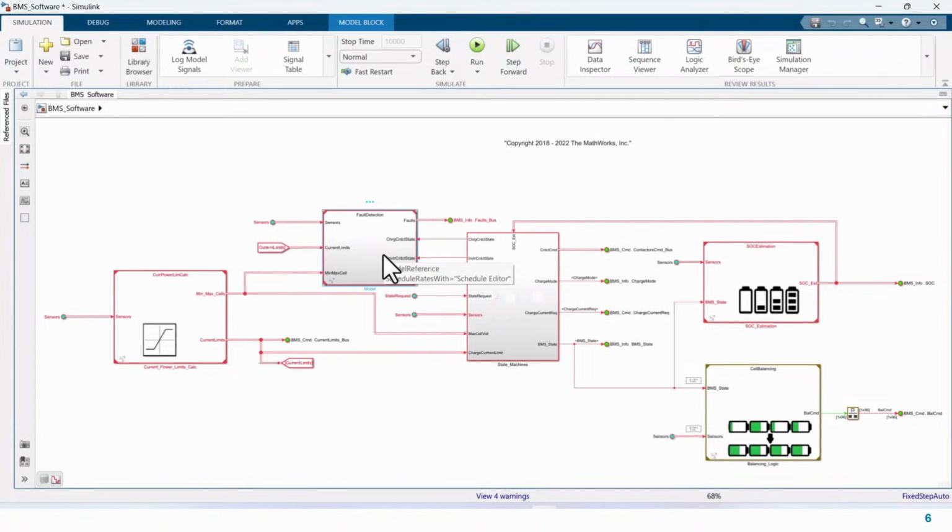And this information is going to be sent to the state machines, which in a way are the core of this algorithm, and we're going to look at them in more detail in just a second. But after the state machines, we have the SOC estimation, state of charge, that is basically going to try to determine how much juice is left in the battery at any given point.